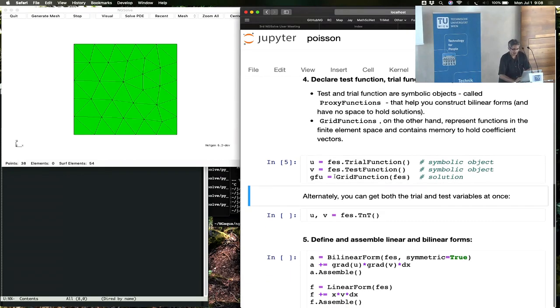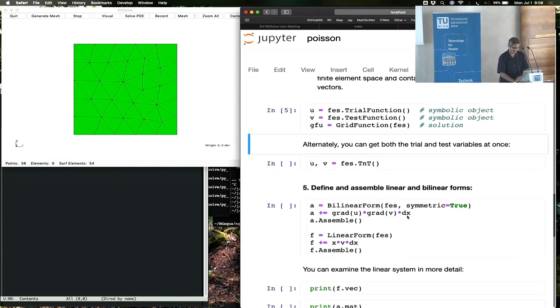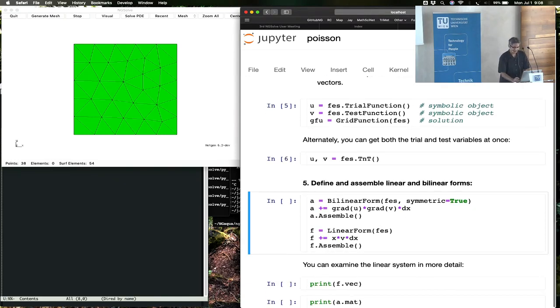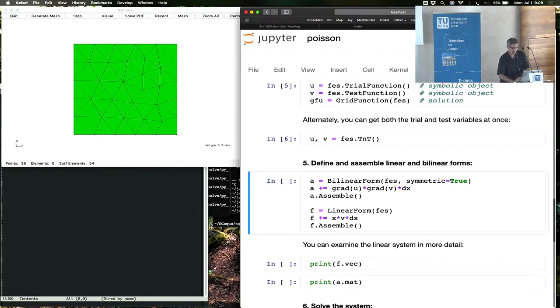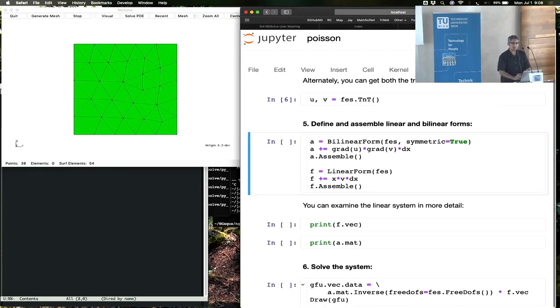Okay. There is another syntax which you might like better than writing so many words here. You could say U and V equals FES.TnT. You need to know what TnT is. It's not the exploding kind. You know, it's the trial function and the test function. Okay. All right. Finally, the problem statement. For the Poisson problem, we put in a variational form, and then you have a gradient of U, gradient of V. U and V are the trial and the test functions. So this is how you write a variational formulation in NGSolve.